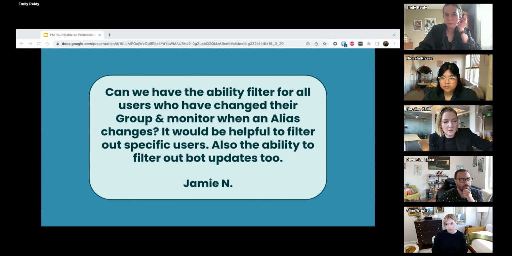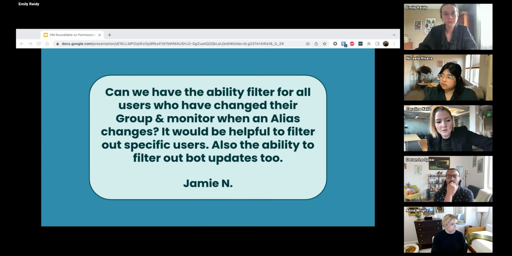Gotcha. And the item column filter that we have today is not doing that for you? No, because all that does is allow me to look for the person who made the change, but that's what I don't know. I'm looking for the person who made the change.